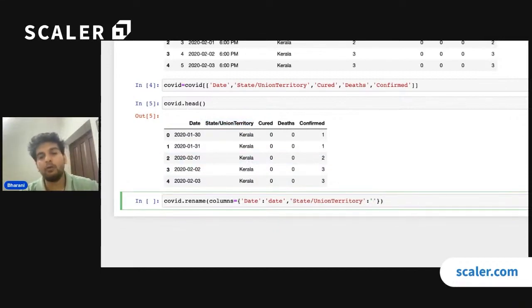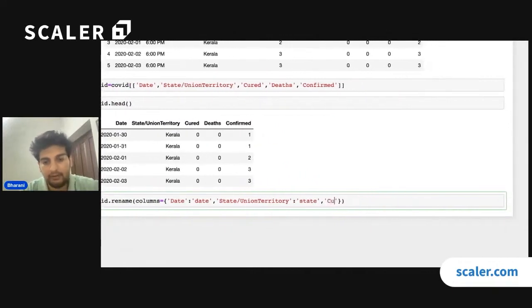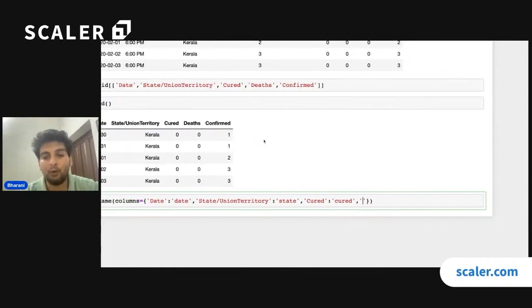After this, I'd want to change this to just state. Going ahead, I have the next column, which is cured. So here C is capital, and I'd want to change that to small. I shall write it as cured. And then I have the next column, which is deaths. Again, D is capital, and I'd want to convert that into small. So here I shall write down deaths.